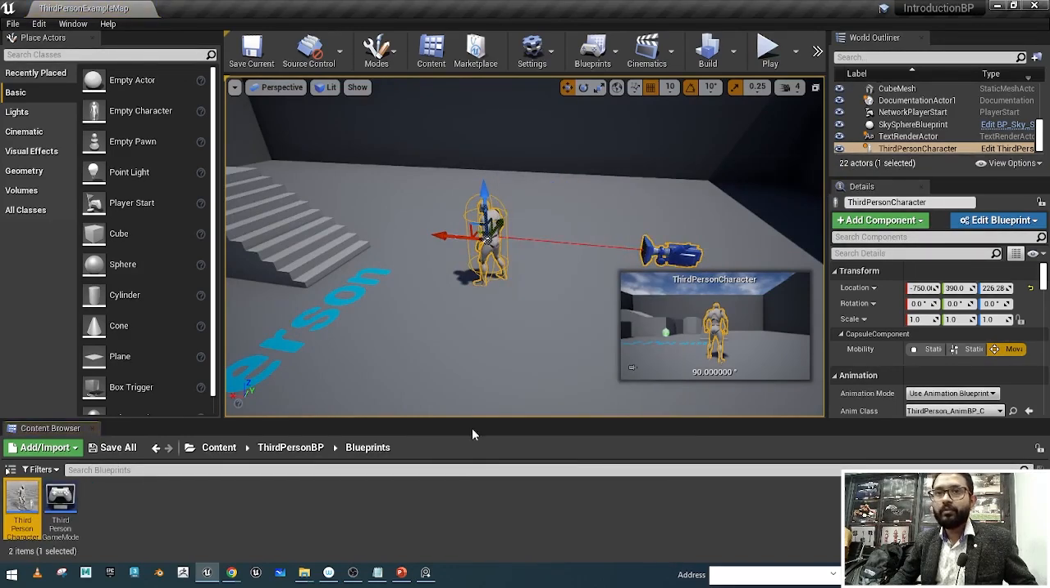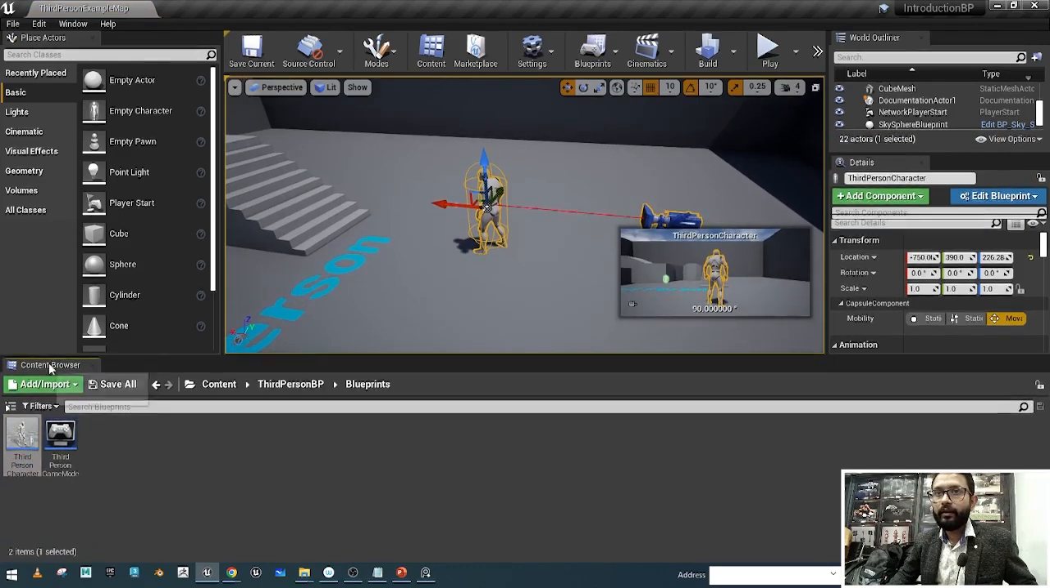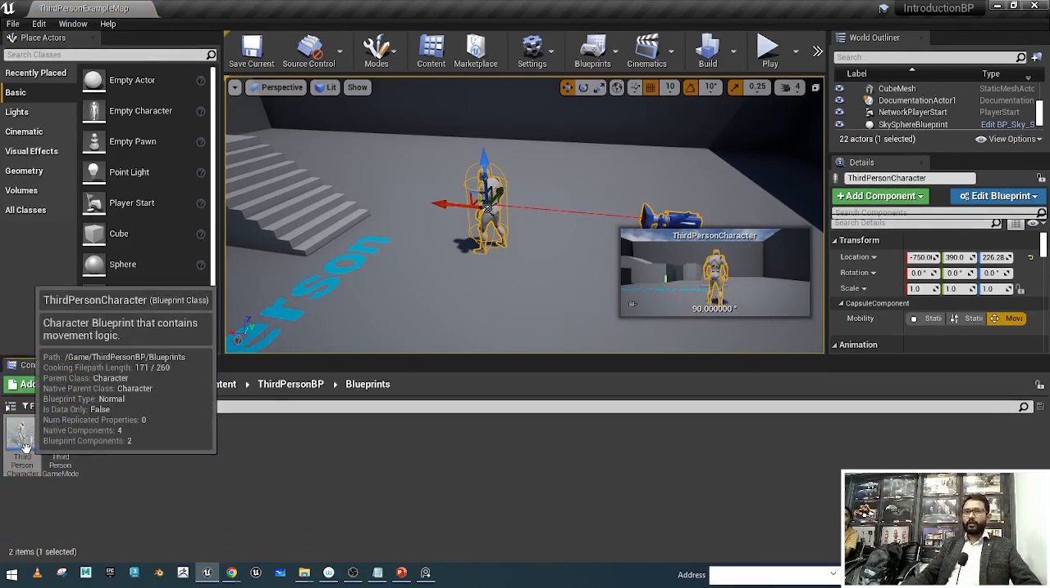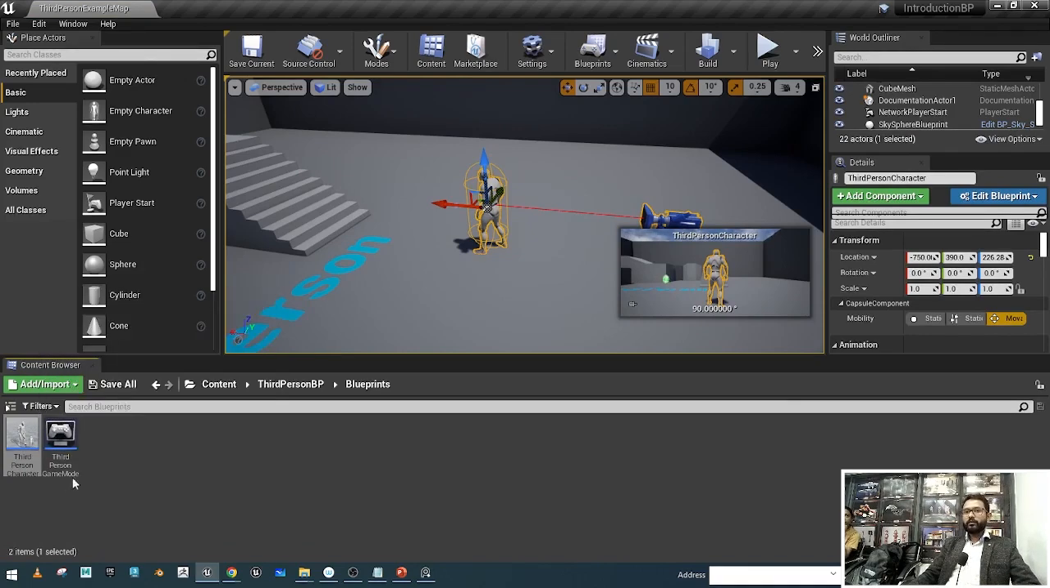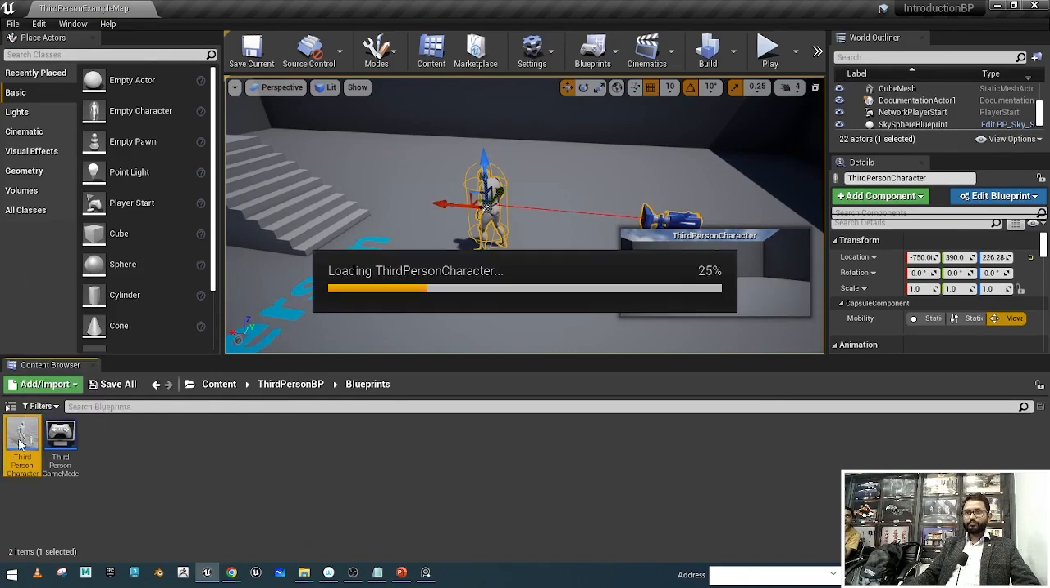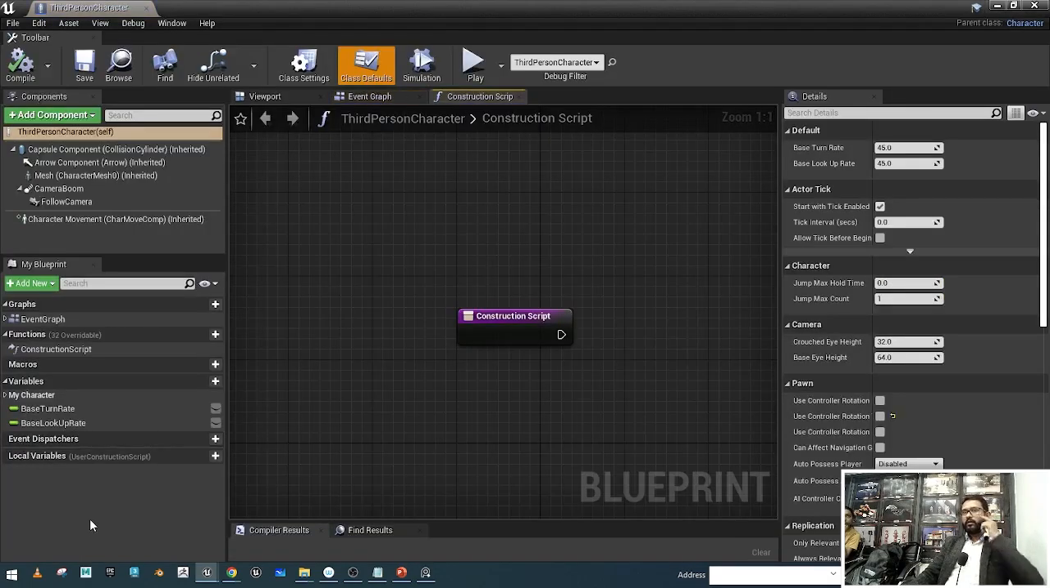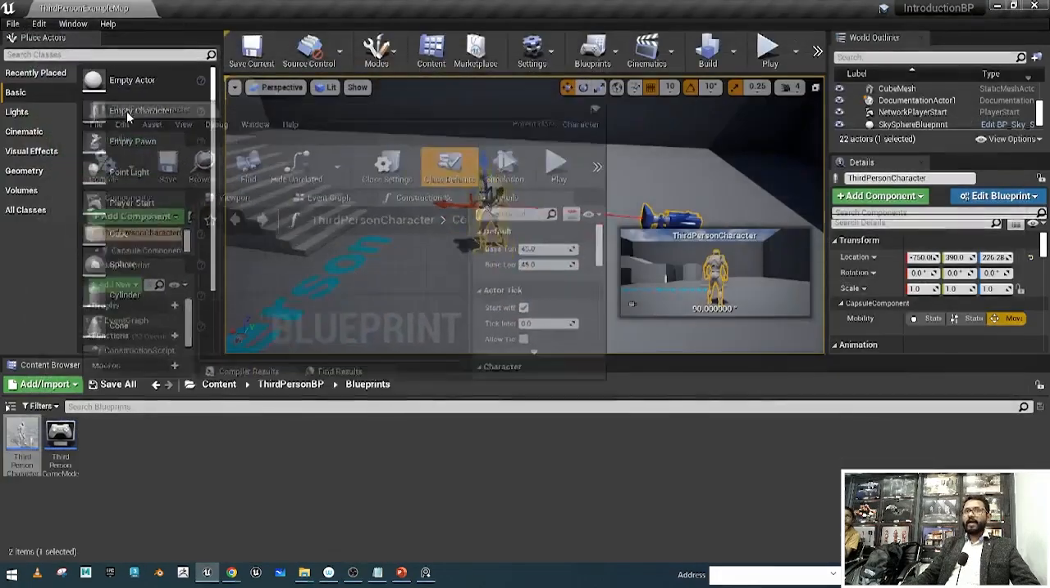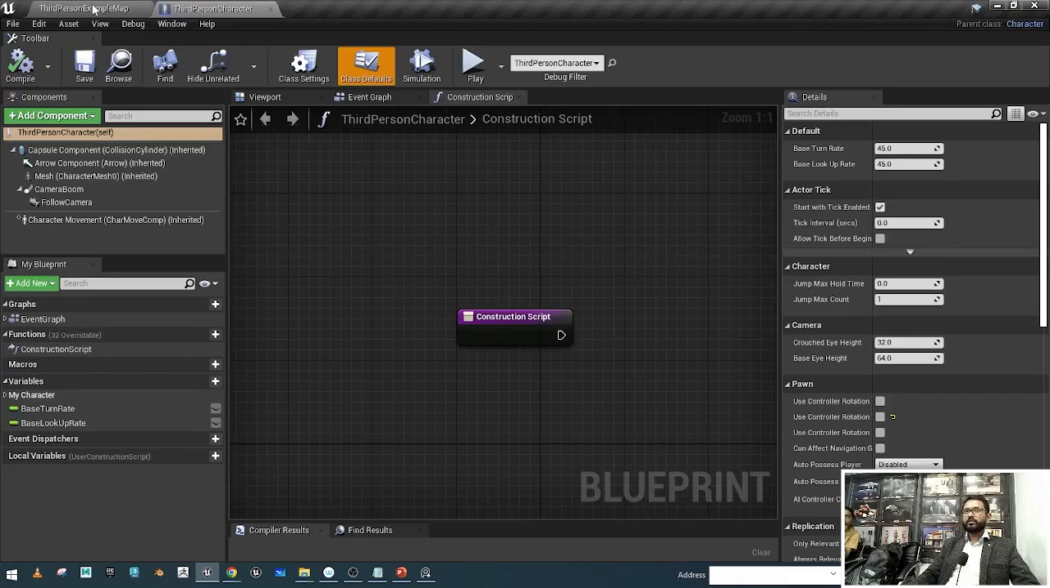Now your character is visible and selected here in the content browser, the third person character, and this is the character's blueprint. It is saying third person character blueprint class. Now if you want to open this, you just double click, and this time you can see the character's blueprint is open. You can just dock this panel here next to the editor. So this is the editor and this is the blueprint.